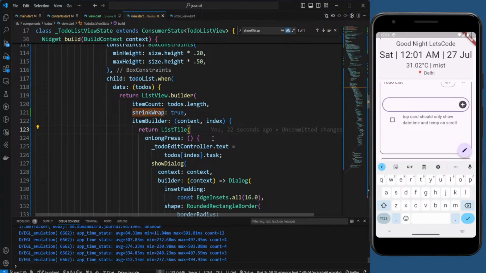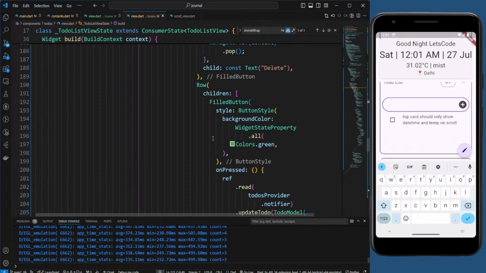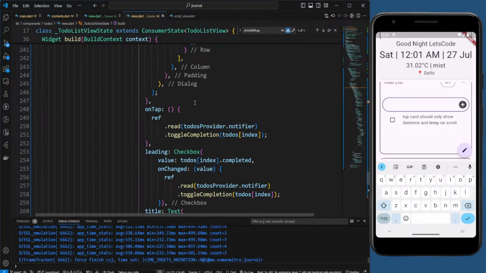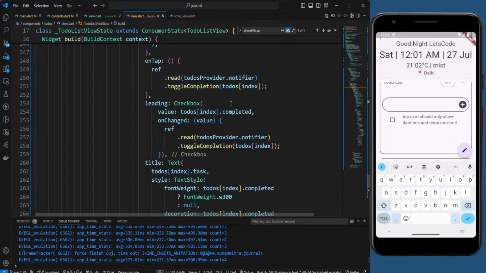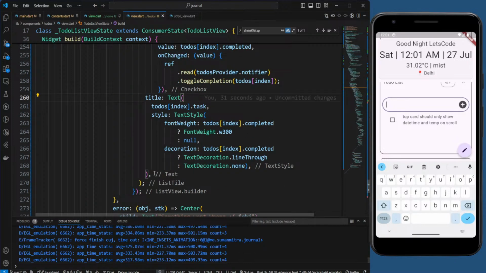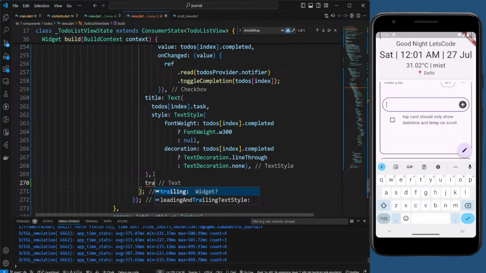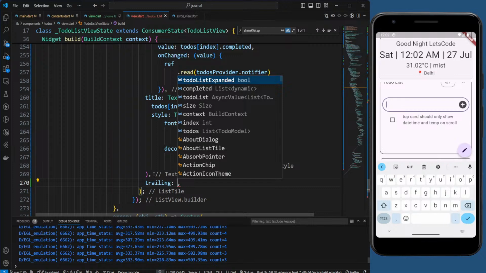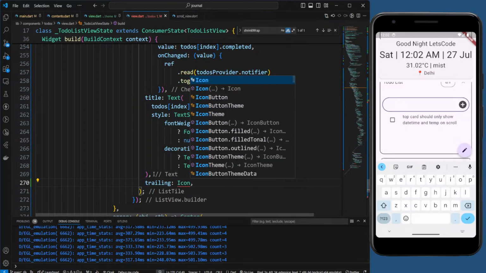List style. On tap. Toggle leading is this. Title is this. And do we have anything called trailing? Yes. And what if we have icon button?